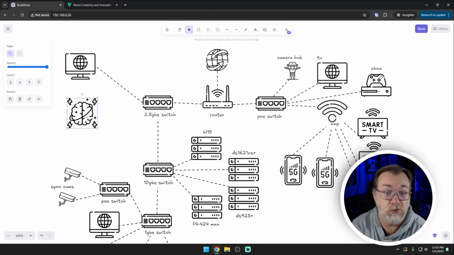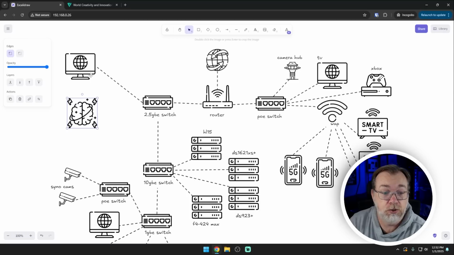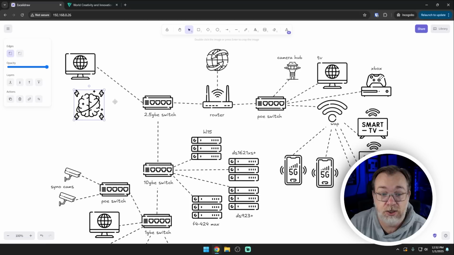It's just that easy to add your own custom icons from services like Flaticon, for instance. That's what I used to build this diagram, and it was super, super easy. You can see how effortless it was to do that.